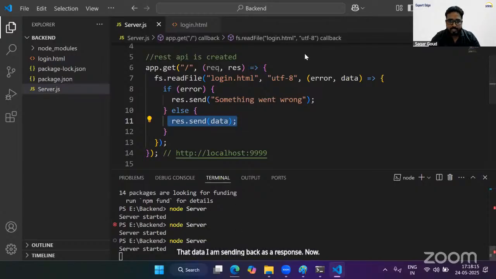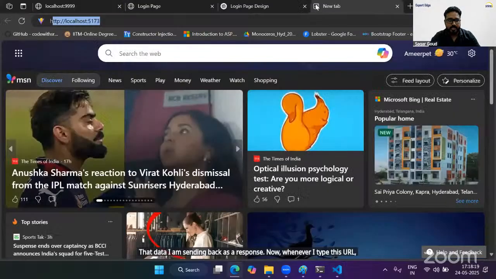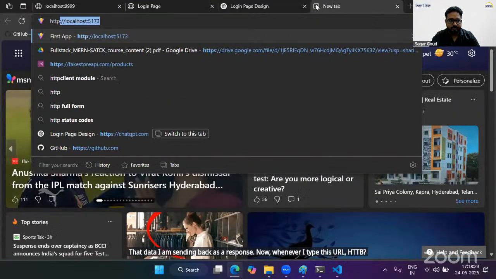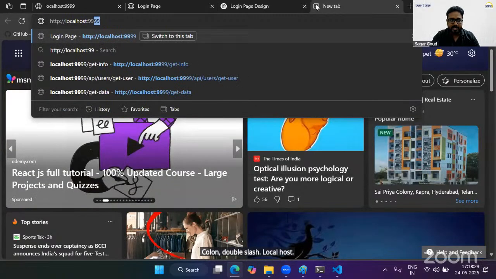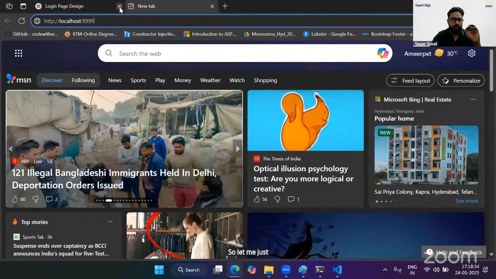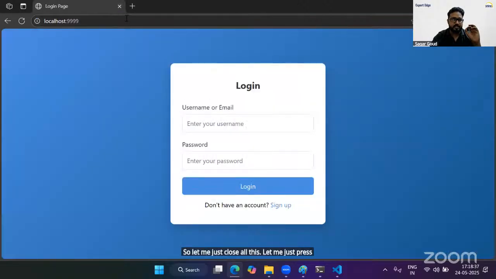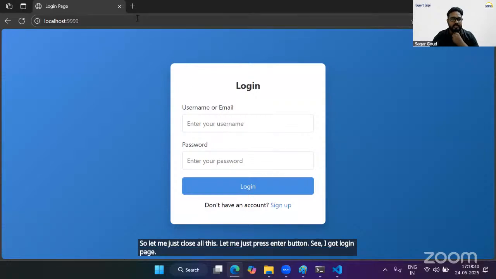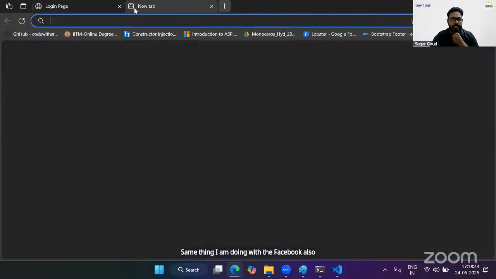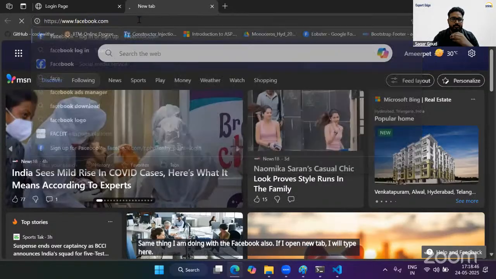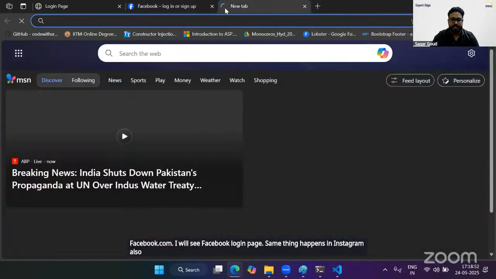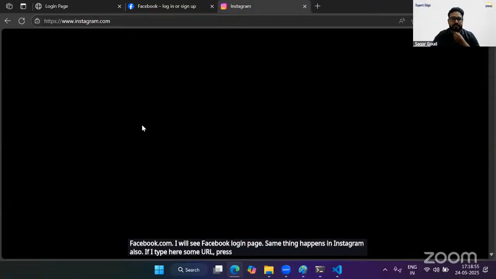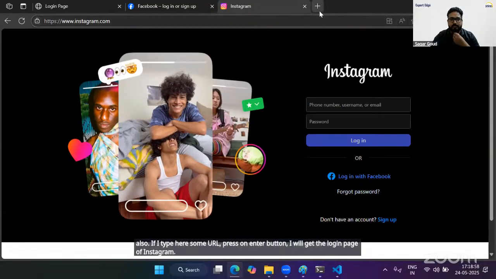Now, whenever I type this URL, http://localhost:9999, and press enter, you will see the login page. So let me close all this and press enter. See, I got the login page. Same thing happens with Facebook also. If I open a new tab and type facebook.com, I will see the Facebook login page. Same thing happens in Instagram also. If I type some URL and press enter, I will get the login page of Instagram. Same thing I am doing with my backend application.